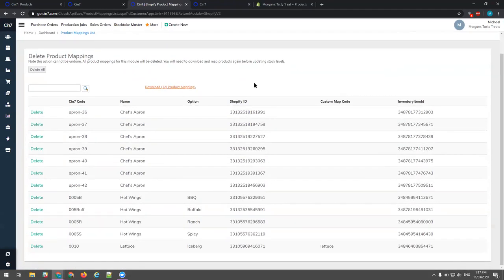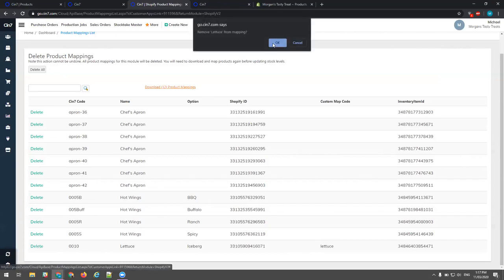Now, if you have a product on Shopify that you are retiring but replacing with a new version, say you just don't want to edit the existing one, you have a new product with all its new updated information, but it's still going to relate to an existing Cin7 product that is already in this list. What you'd want to do first is come to this list, find that product, and in this case, I'll use lettuce as an example. So I was going to make a new lettuce product on Shopify and give it the correct code of 0010 instead of lettuce. I would want to make sure that I first delete this product mapping.